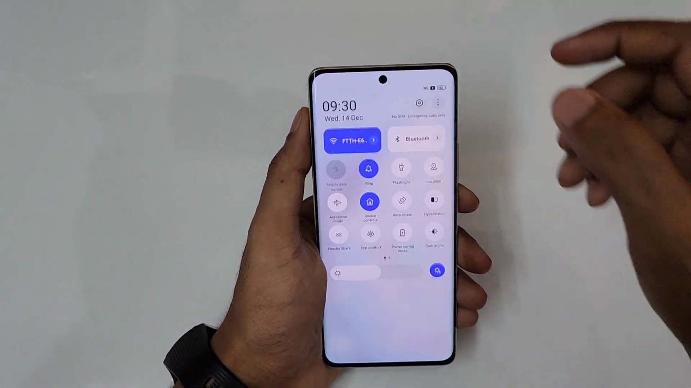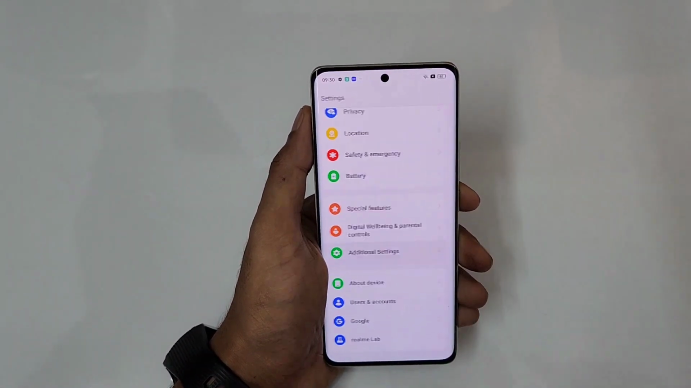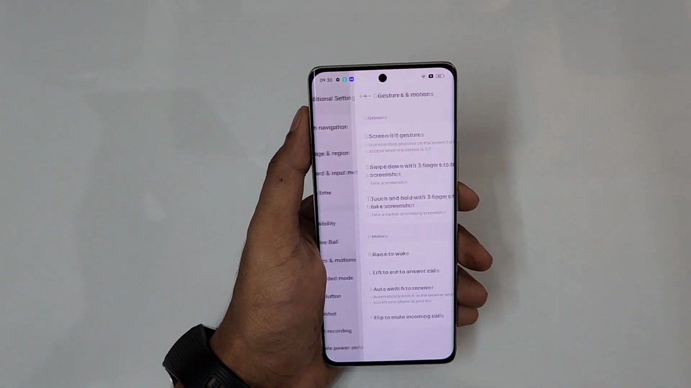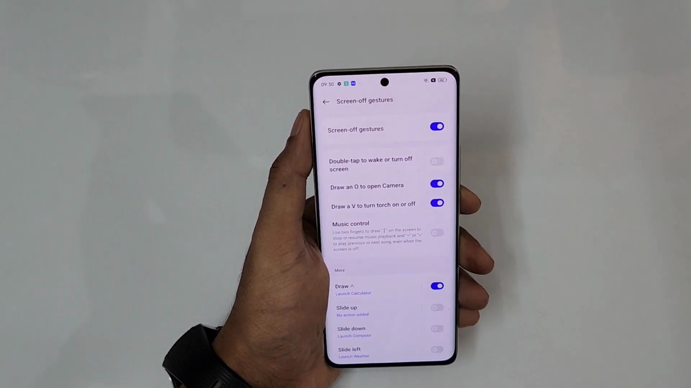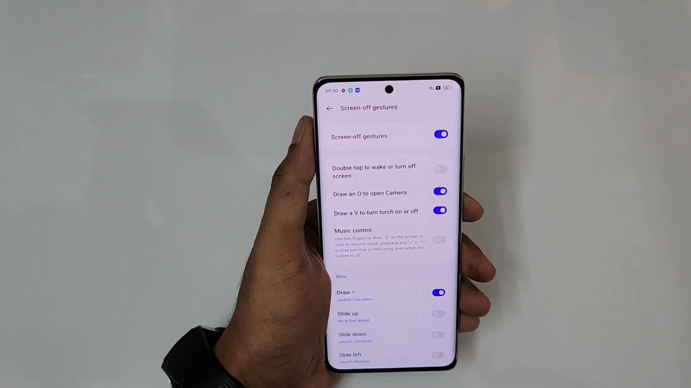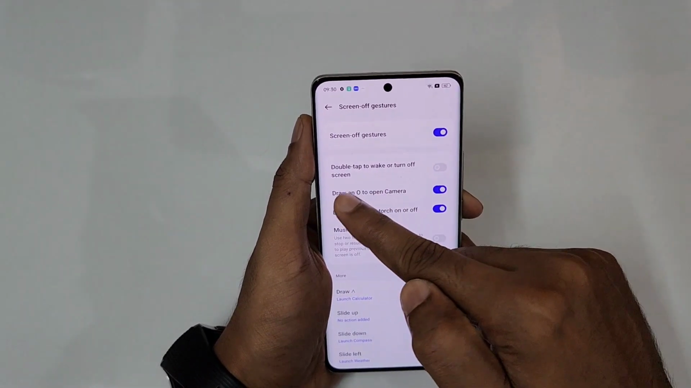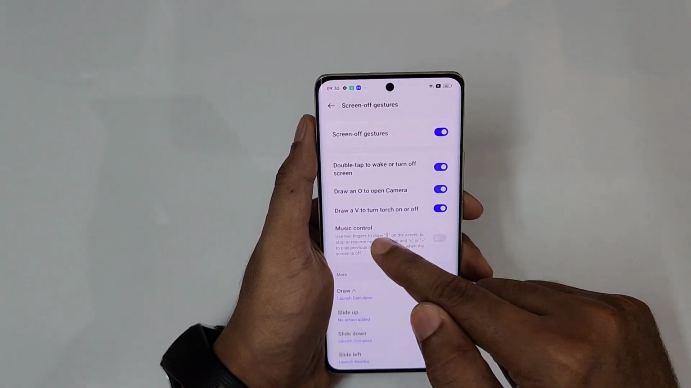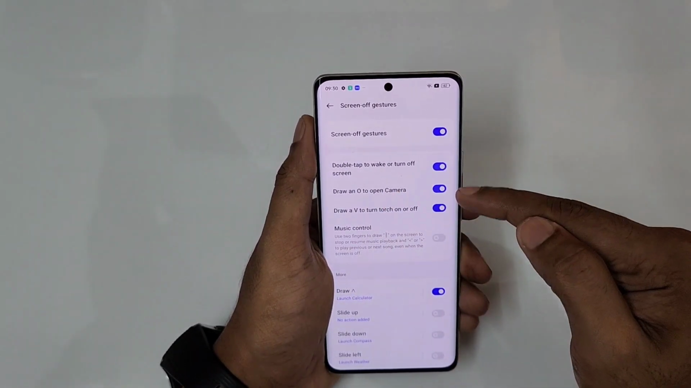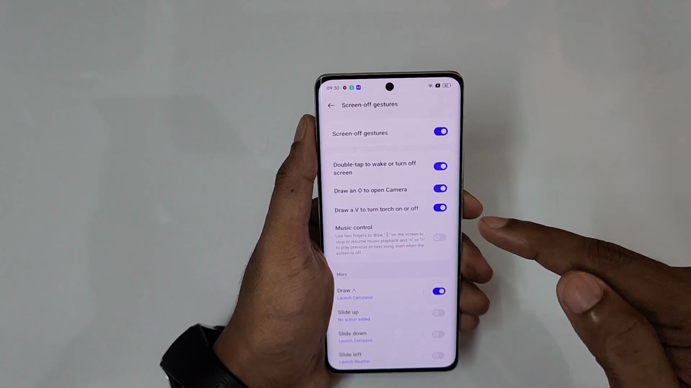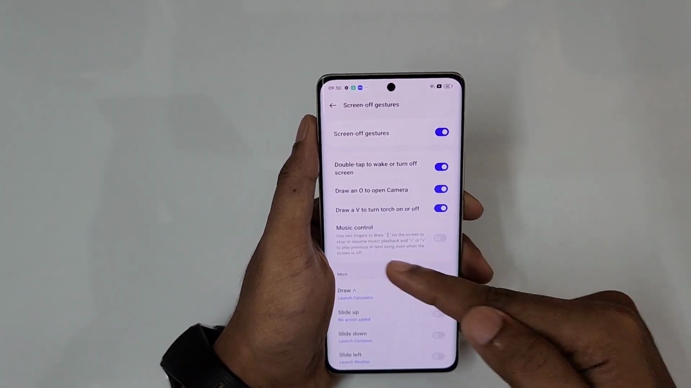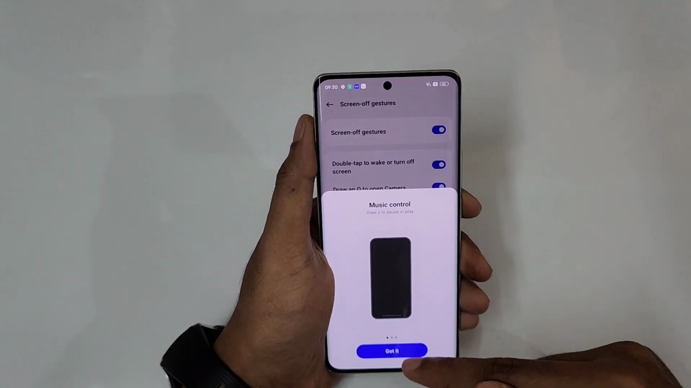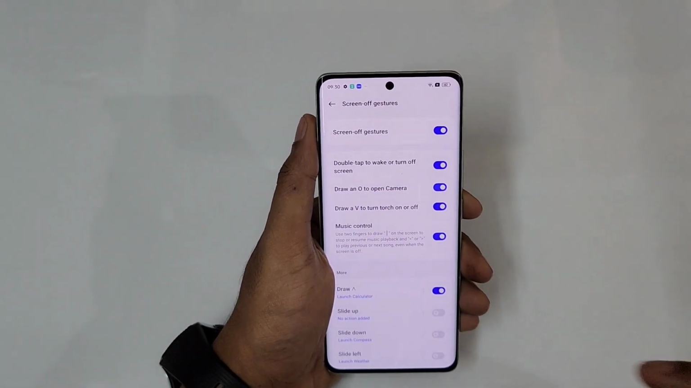So first of all, you need to go to settings. And over here you can see additional settings, and here you can see gestures and motions, and over here you can see screen off gestures. This would be turned off by default, so you need to turn it on. And here you can see double tap to turn on or off the screen. You should enable that if you're using that feature. And then you can also control, this is the feature which I'm using, draw O to open camera, draw V to turn on or off the torch. And then we have the music controls like next, play, pause within the lock screen itself, so that's also really nice.